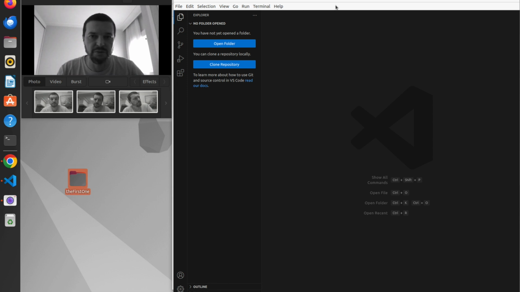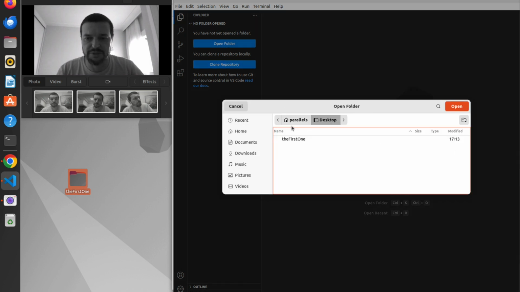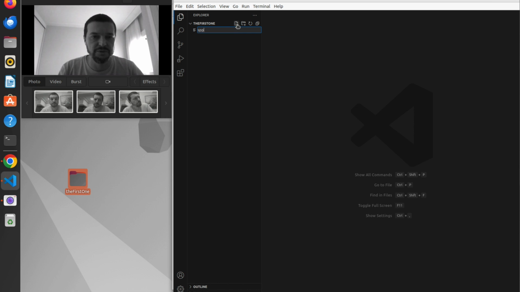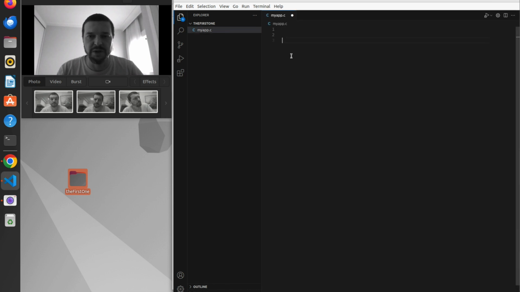Let me now go into Visual Studio Code and open that folder. It's on desktop, the first one. Open the folder, and then VS Code here will show my folder. It's empty, right? So now I will create a new file here. I'm going to call it my app.c. Okay, all right. So this is my first C file. It's empty, so no C language there.